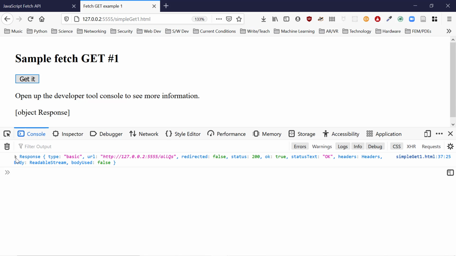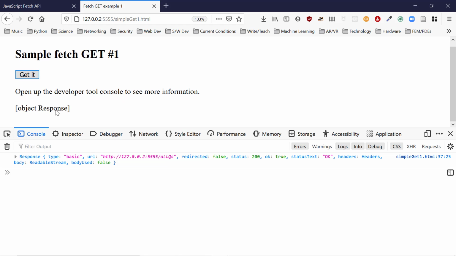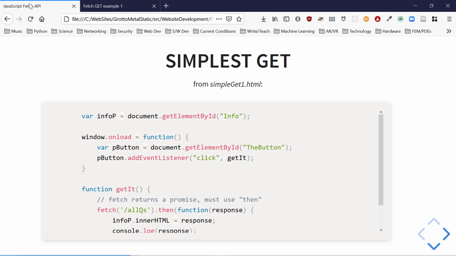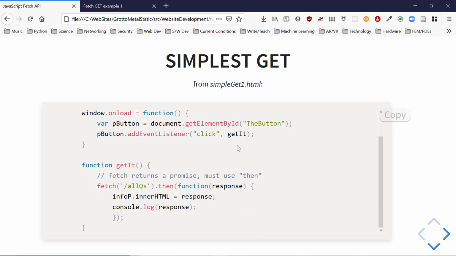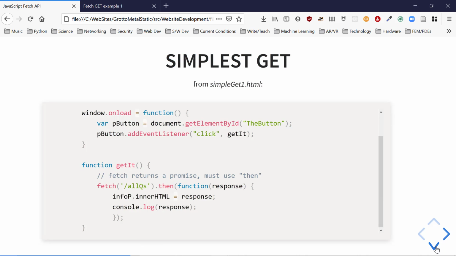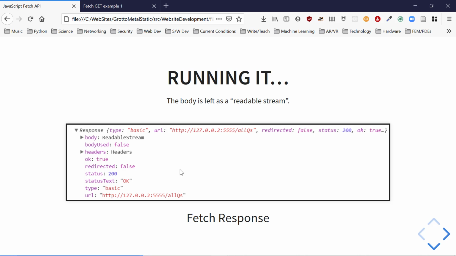Object response. So whatever we got was some kind of object. Oh, it's a response object. Body, readable stream. We didn't get the contents back. It's some kind of streamy thing. So that's our simplest get. We got a response object back without the body being processed.